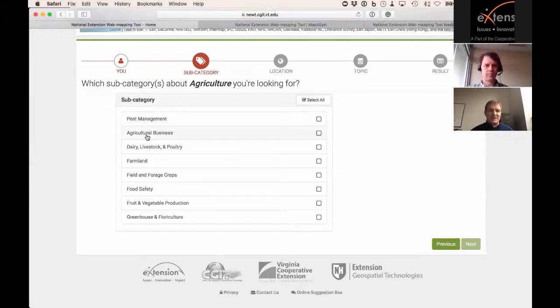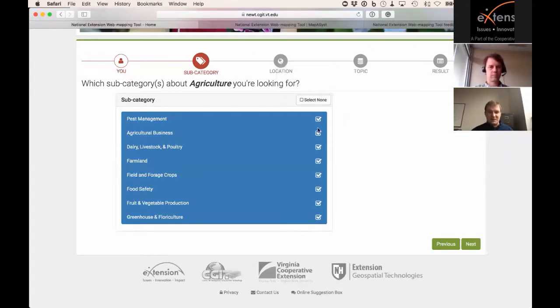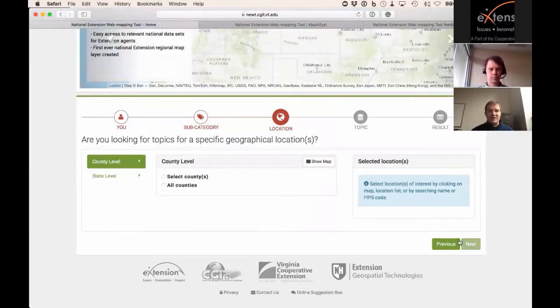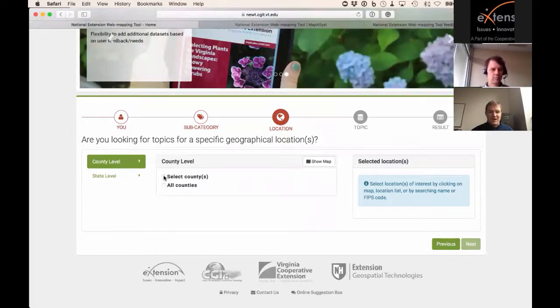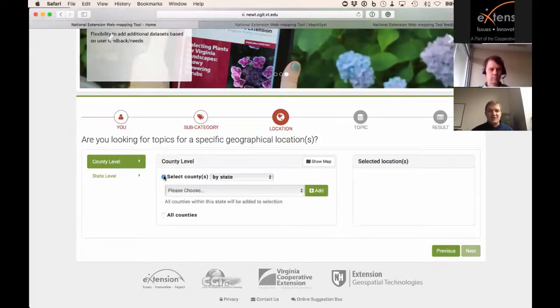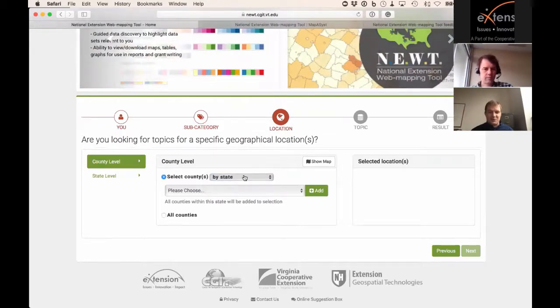And so you can see, at least based on what we thought, and we're looking for feedback on this, these were the types of data that were in agriculture. If you were in extension, you may be interested in these things if you worked in agriculture. You just click select all, or you could select individuals. And when you click on next, then it asks you to define a level of geography. So it could be by county or by state. And so I'm going to go ahead and select counties. So notice that you have the by state and also by extension district. So for the moment, though, I'm going to use states.